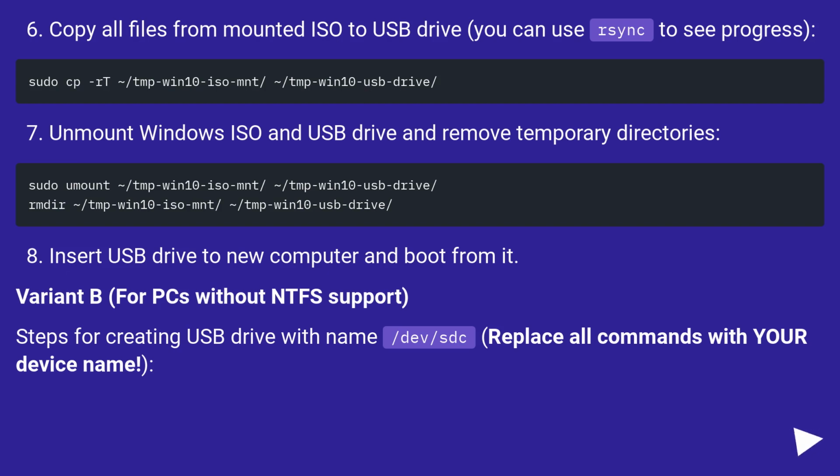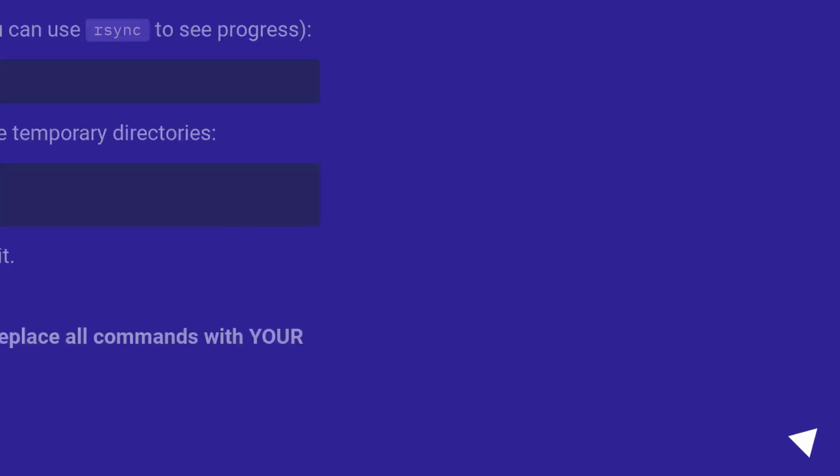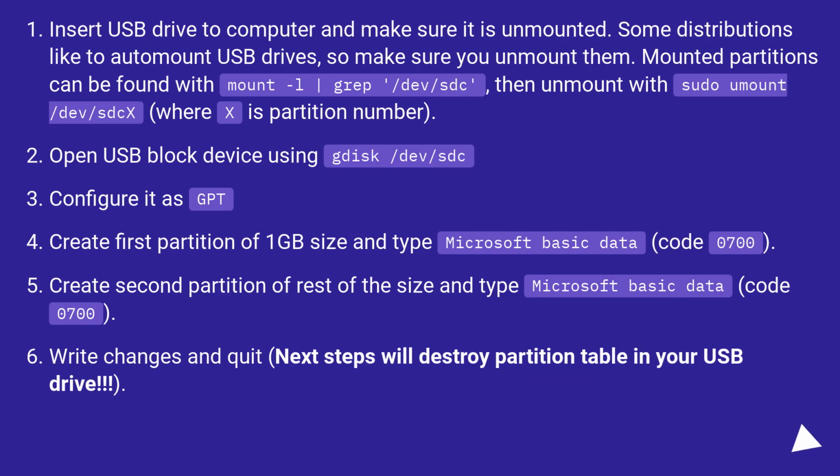Variant B, for distros without NTFS support. Steps for creating a USB drive with name /dev/sdc, replace all commands with your device name. Insert the USB drive to the computer and make sure it is unmounted. Some distributions like to auto-mount USB drives, so make sure you unmount them. Mounted partitions can be found with mount -l | grep /dev/sdc, then unmount with sudo umount /dev/sdcX, where X is the partition number.